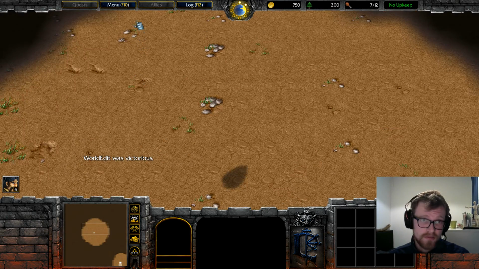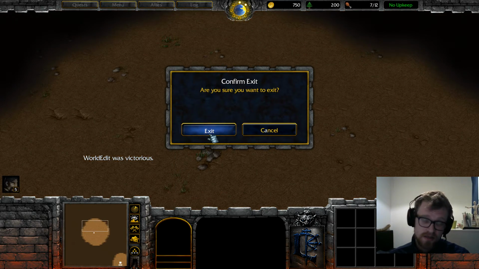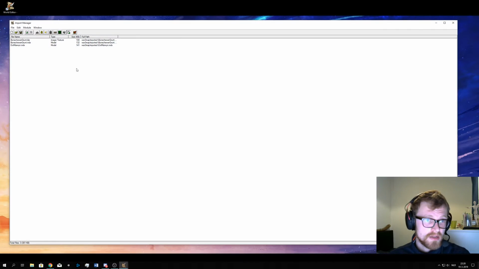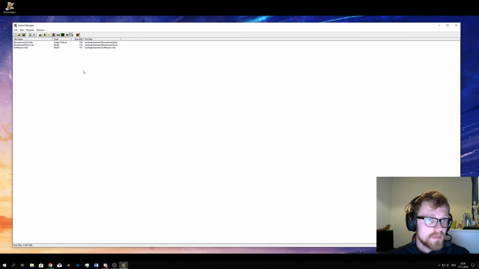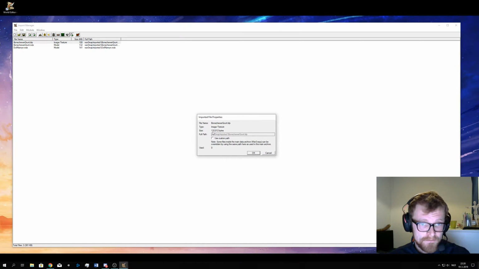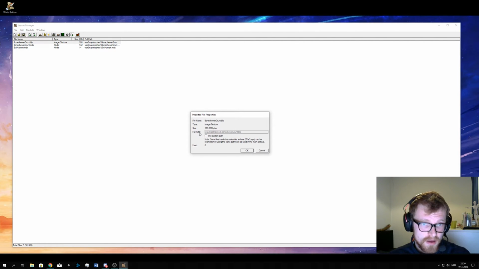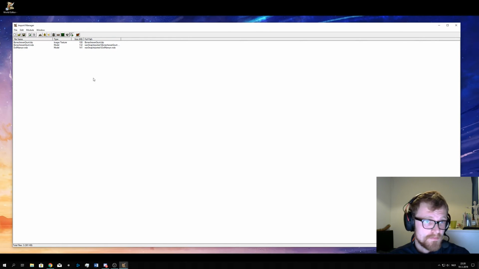Because we forgot something to do, and this is very important. I will go back to the import manager, which is here. I will double click the image texture from the BLP file, okay? The BLP file, you will double click it, then there is this property tab, and you will check this box, and you will delete everything before the name Bonechewer, okay? I will delete it, and press OK. It's very important to do this, otherwise it will not work.